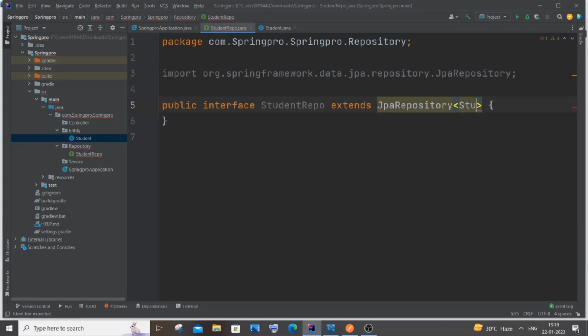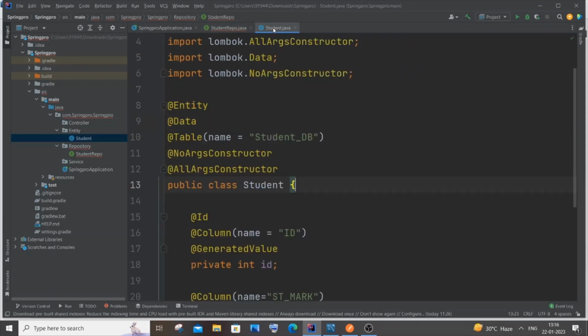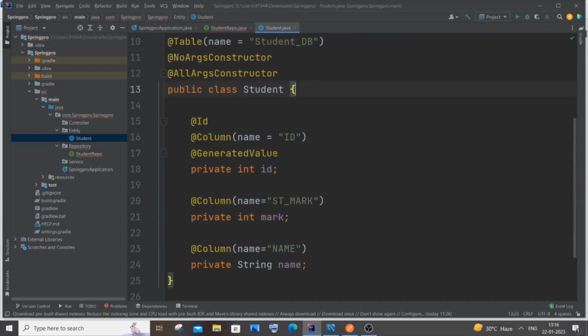Okay, we need to specify the class name, and this will get automatically imported, and a comma, and here we need to specify the data type of the primary key of our student class. So student class is over here, and the data type of our primary key is of type integer.